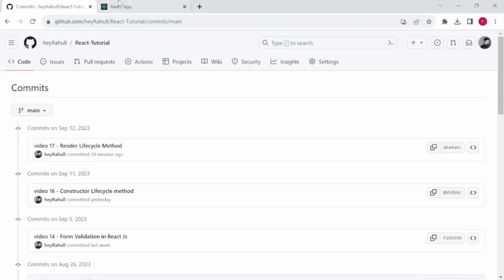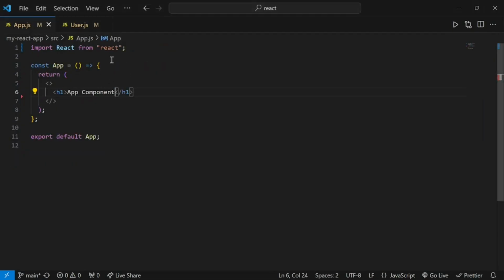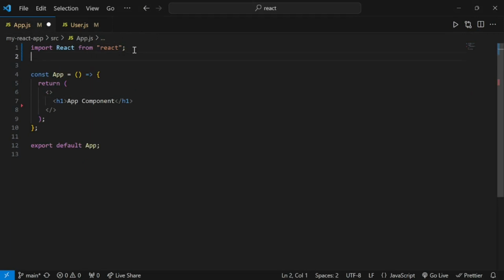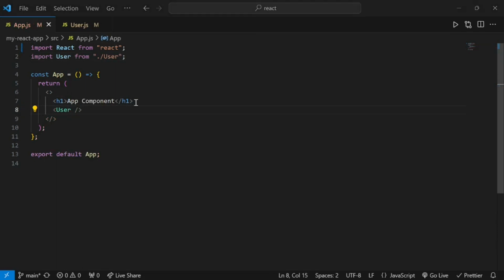Now when we go to our screen, you can see the app component being displayed. In order to see the user component also, we have to call the user component inside the app component. So I'm going to import it, and then I'm going to call it like this. Okay, now if you see, you will get the user component also.